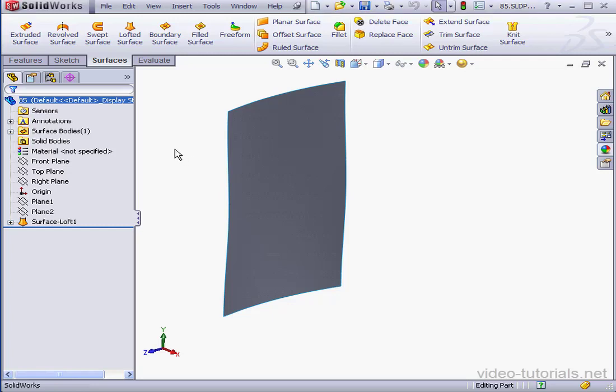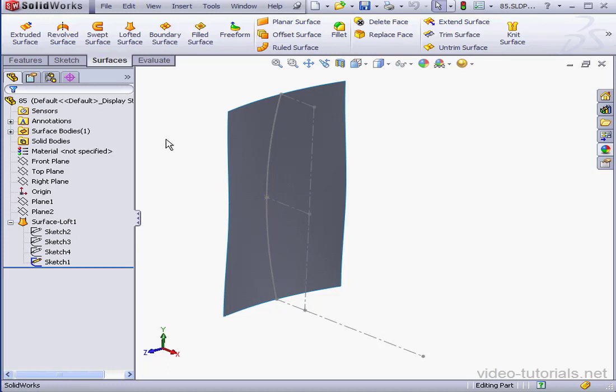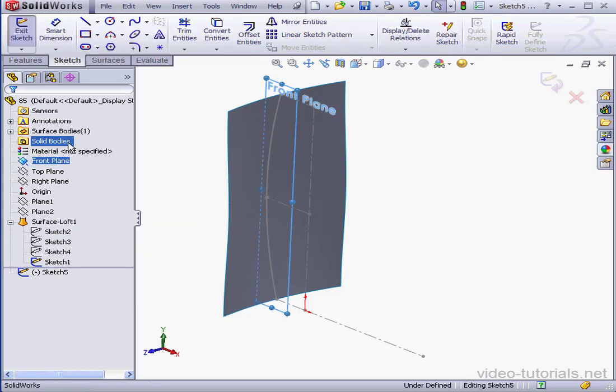Welcome back. In this lesson, we're going to be modeling the back surface of the bottle. Let's start by bringing up Sketch 1, right-click on it, and select Show. First, let's create the outline of the back surface. Right-click and insert a sketch on the front plane.